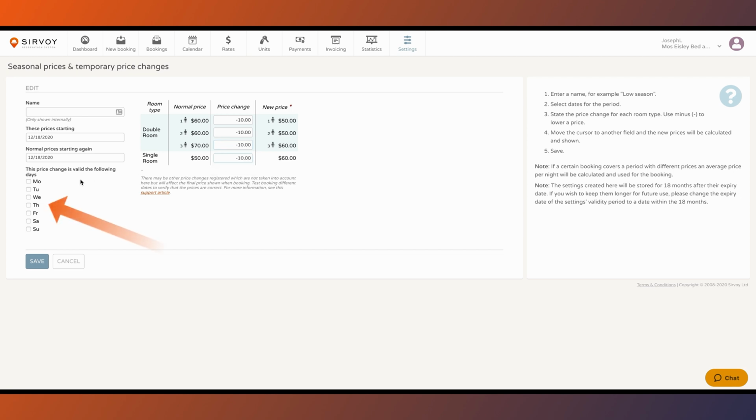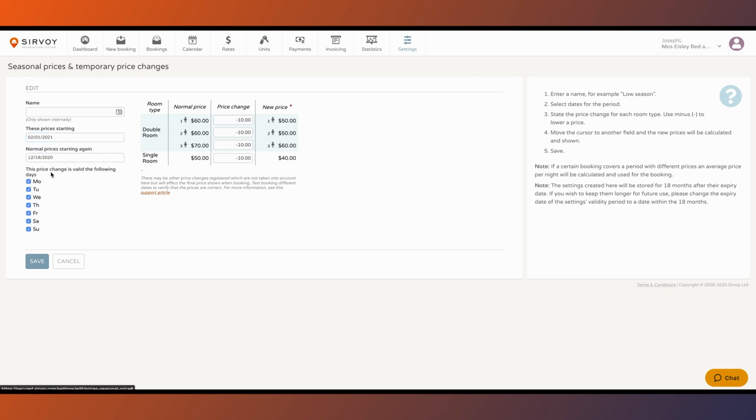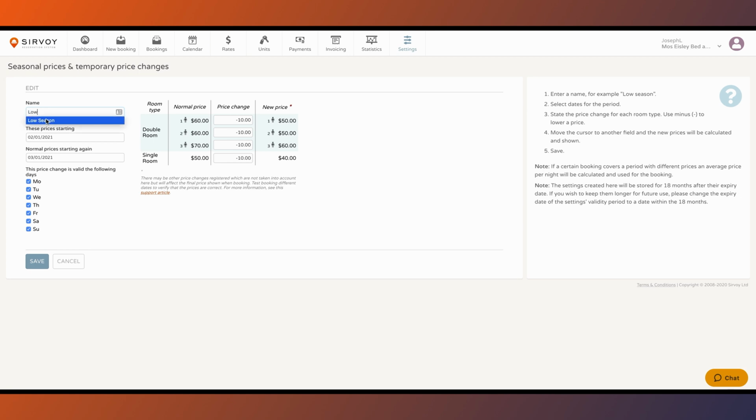In this section, you can select which days the price change is valid for. For example, you can set it only for the weekends. For this example, I'll select all days of the week. In this section, you can write how long you want the special rates to last for. I'll set this for February 1st to March 1st, 2021. I'll name it low season, and then I'll click on save to finish.